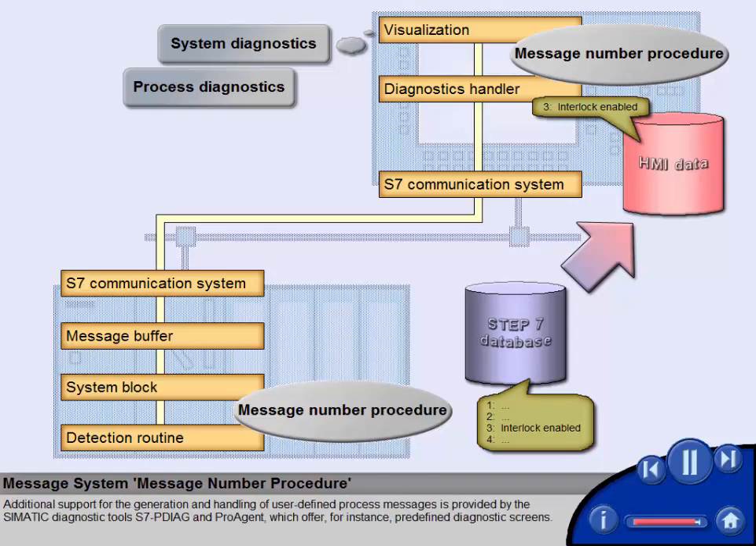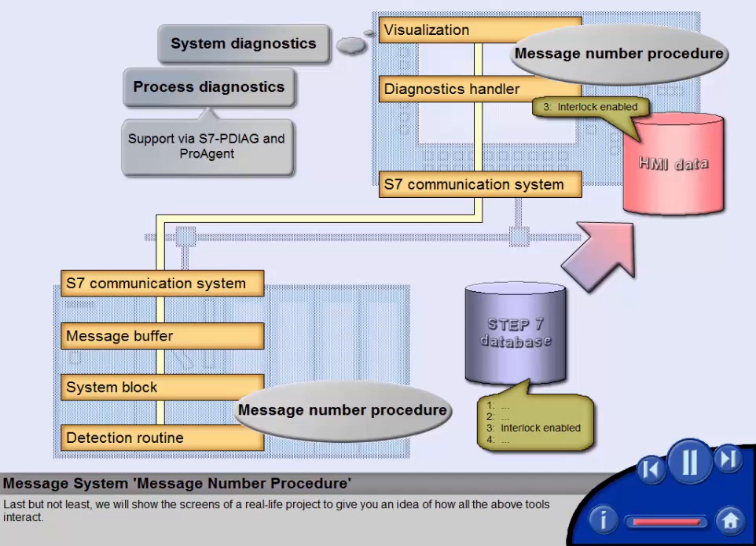Additional support for the generation and handling of user-defined process messages is provided by the SIMATIC diagnostic tools S7P-Diag and ProAgent, which offer, for instance, predefined diagnostic screens. Last but not least, we will show the screens of a real-life project to give you an idea of how all the above tools interact.